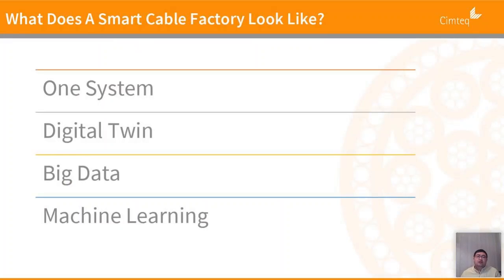So, in summary, what will a smart cable factory look like? We need to have one system. Here, we call it one system. I call it one system just because I want to emphasize that all your different systems work together, the data flows and exchanges in real time, and they work like one system. That's very important. And next, you have your digital twin.